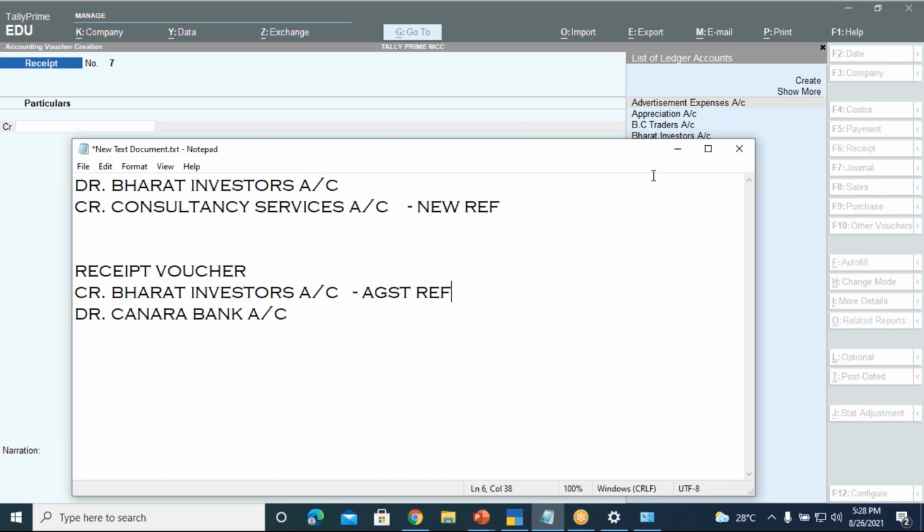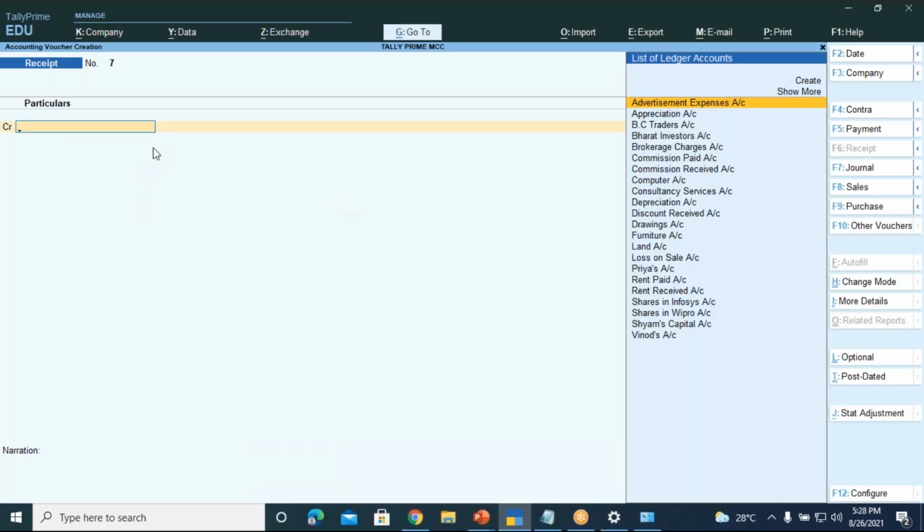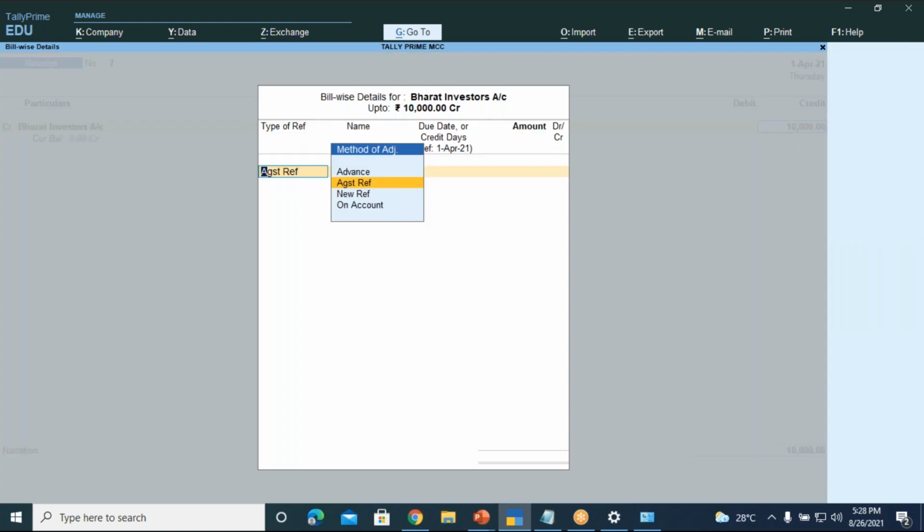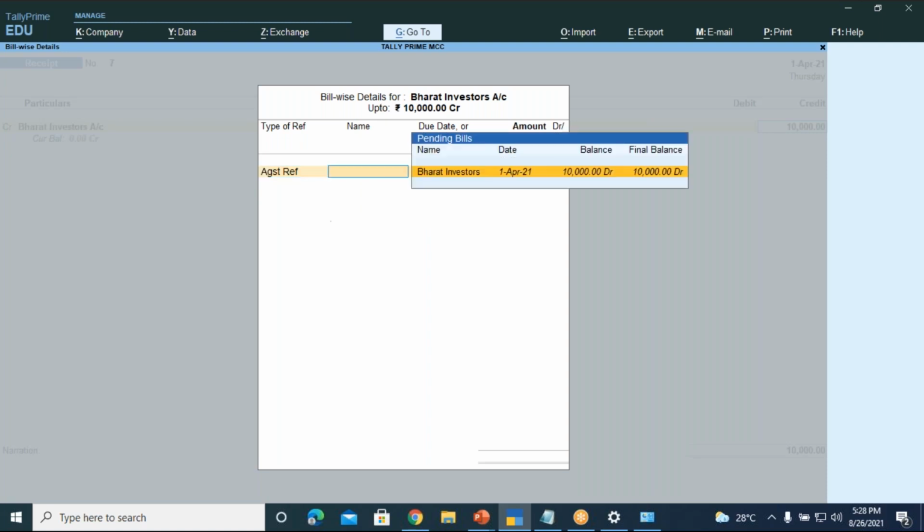Let's pass the same entry in the receipt voucher. Credit, select Bharat Investors. Once you select Bharat Investors, type the amount as 10,000, because 10,000 is pending to be received from Bharat. Now in the method of adjustment, against reference is automatically highlighted. I have not selected it; Tally will automatically select it, because it knows that some bill is pending to be received from Bharat Investors. So just press enter and see what happens.